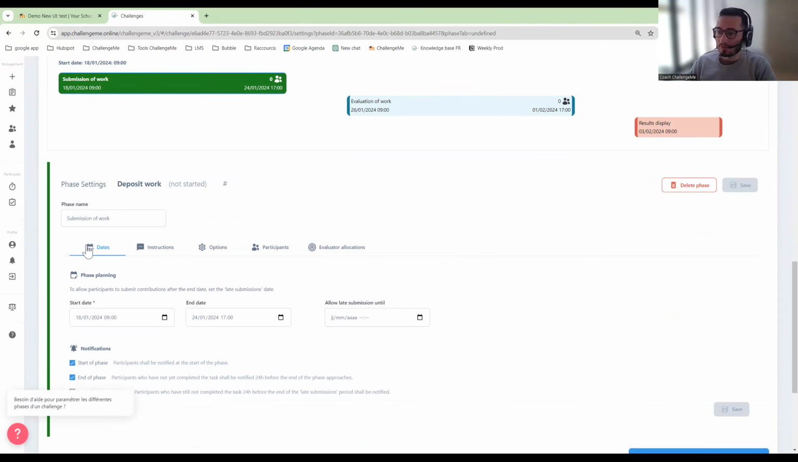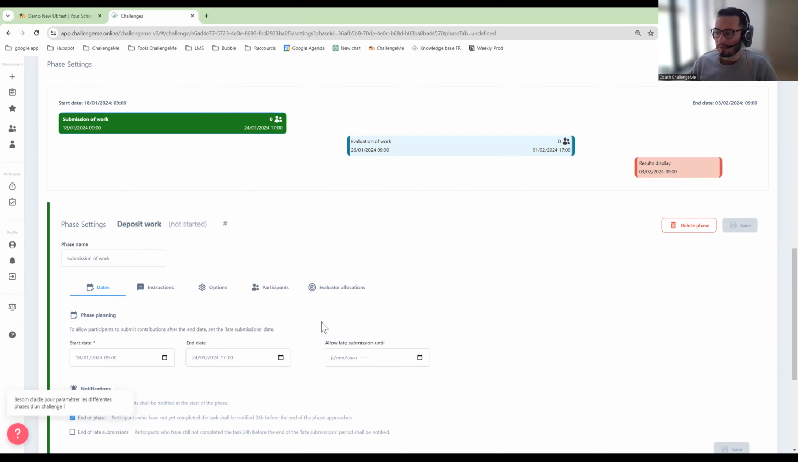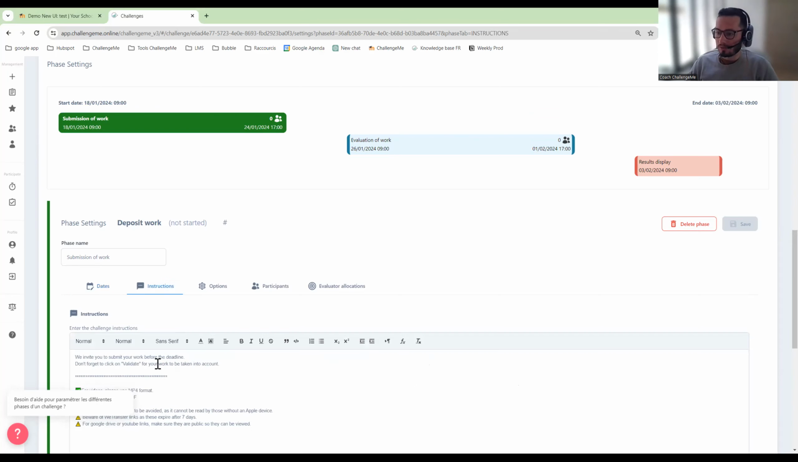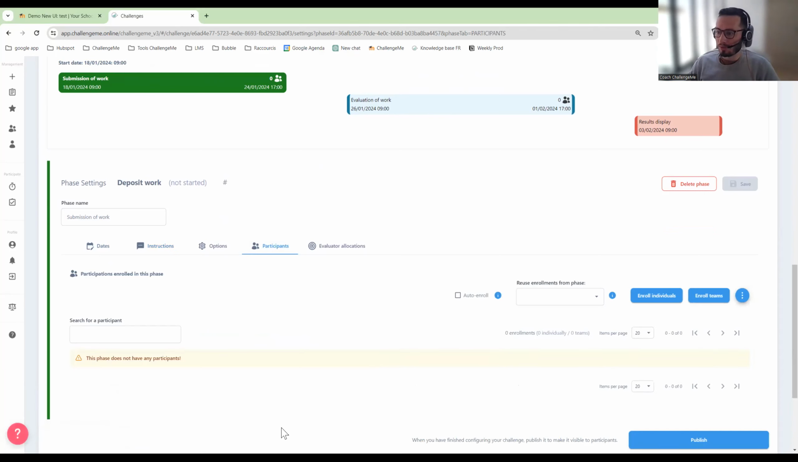So the first is the date. So I can define a start date and an end date. I can activate some notifications. I can also allow late submission until a date I will define. I can also define instructions to indicate to the student what kind of rock they have to produce. And I can also import participants.